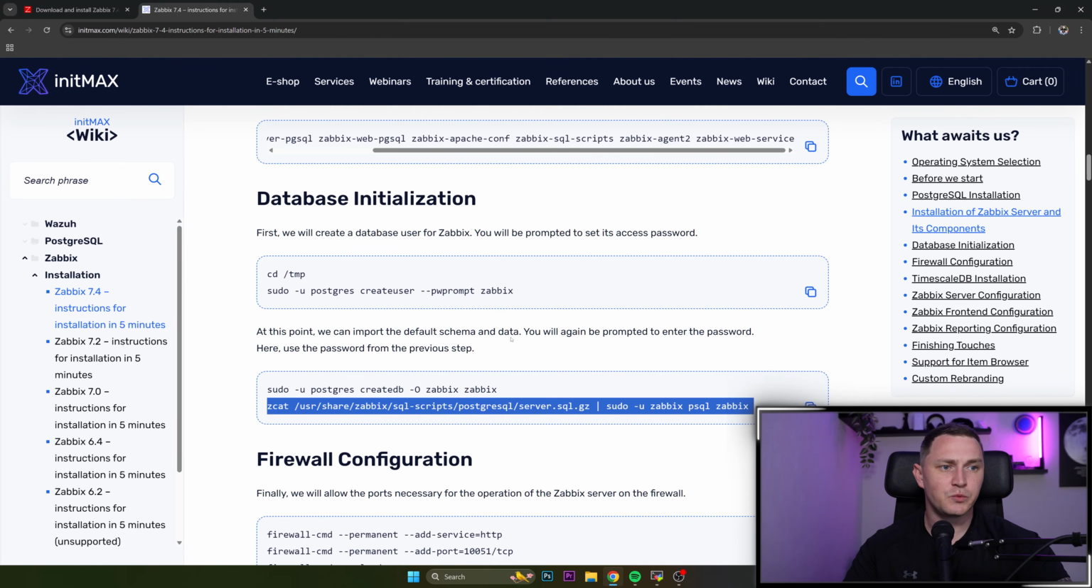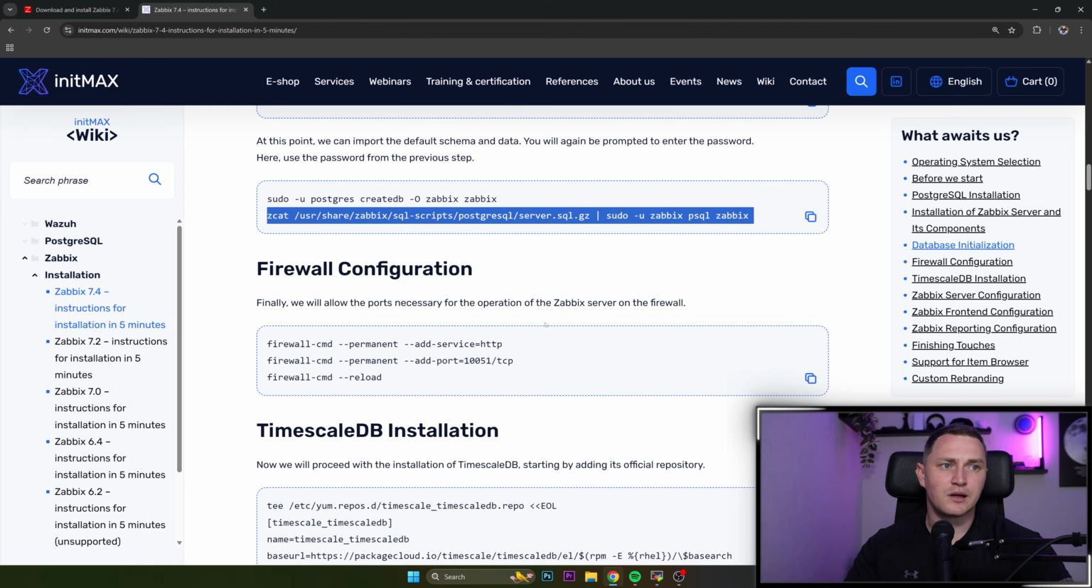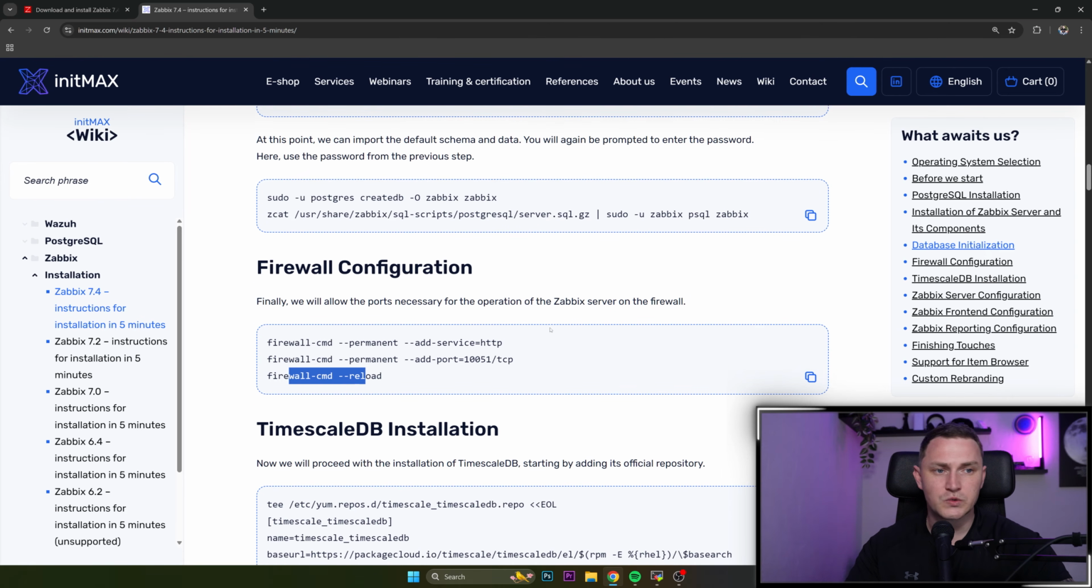Data is done, and we can proceed with the firewall configuration. And I actually don't have a firewall on this virtual machine. That's just the default settings when you get it from Hetzner. But if you do have a firewall, then firewall-cmd --permanent --add-service=http, because you will need to access the Zabbix webpage for the graphical user interface, right? And firewall add port 10051/tcp, which is the default port of the Zabbix server, and then just reload the firewall for all of the rules to apply.